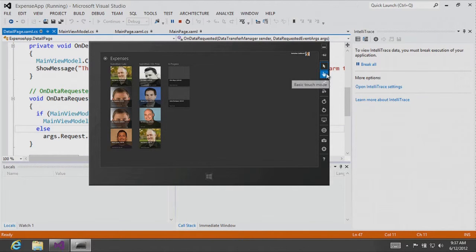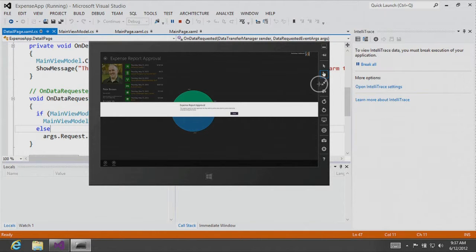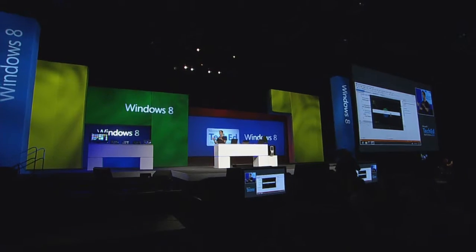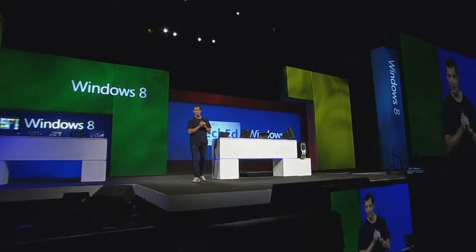In fact, I can simulate touch gestures and things like that. I can go approve my expense report. I can swipe from the side if I do this carefully and bring out the charms and all those things. So this is the app just running in that simulator. And it's actually a great tool for letting you make sure that your app reacts properly to all these different things like the screen resolution and screen orientation changes. So that's it for my Visual Studio demo. Thanks for actually sitting in your chairs.